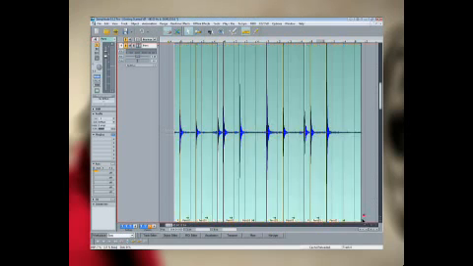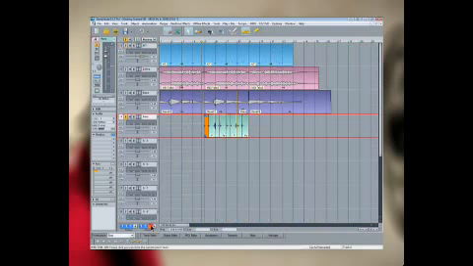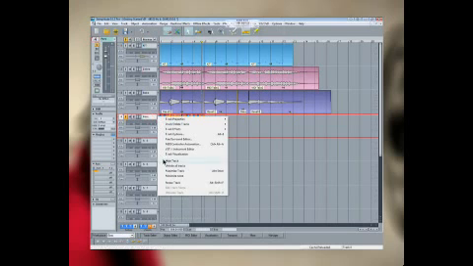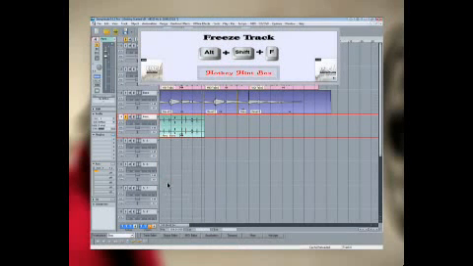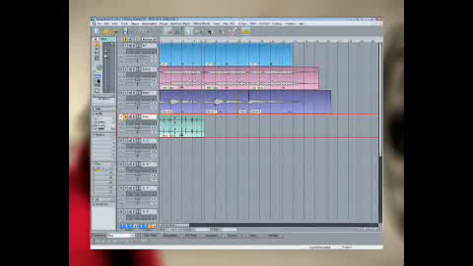I'm just resizing the object so it's 4 bars long. Delete the bit in front. Lasso select the objects and drag them to the beginning of the timeline. Now I'm going to use freeze track to make them one object. I'll turn off the mono button.